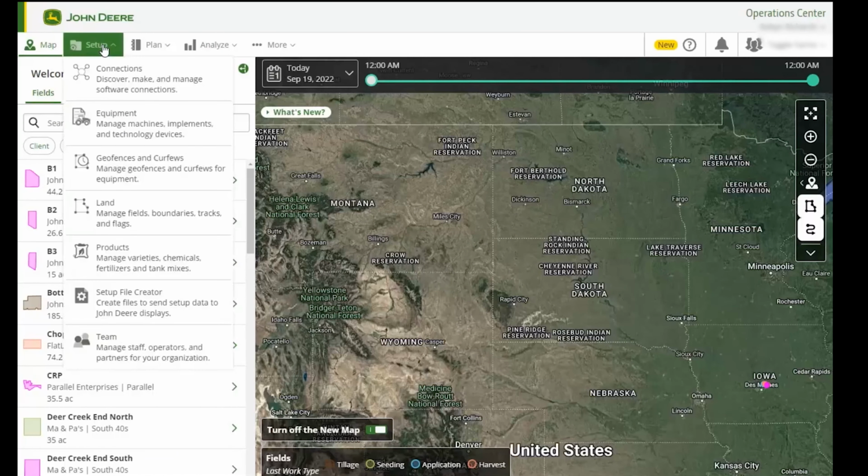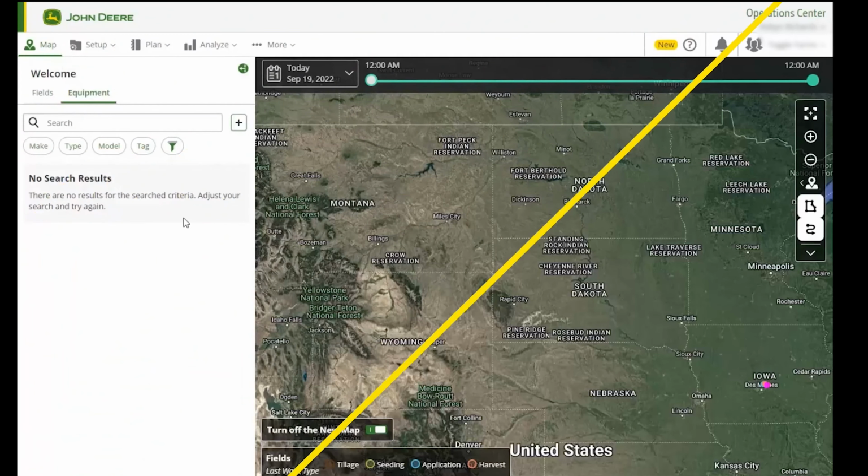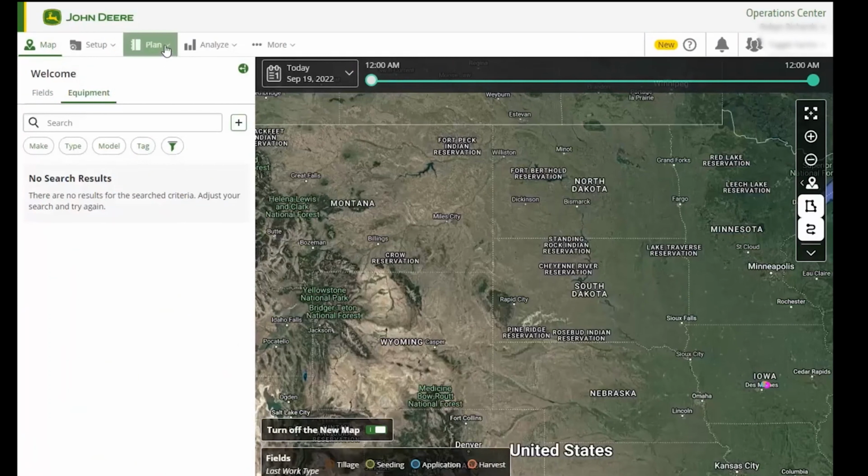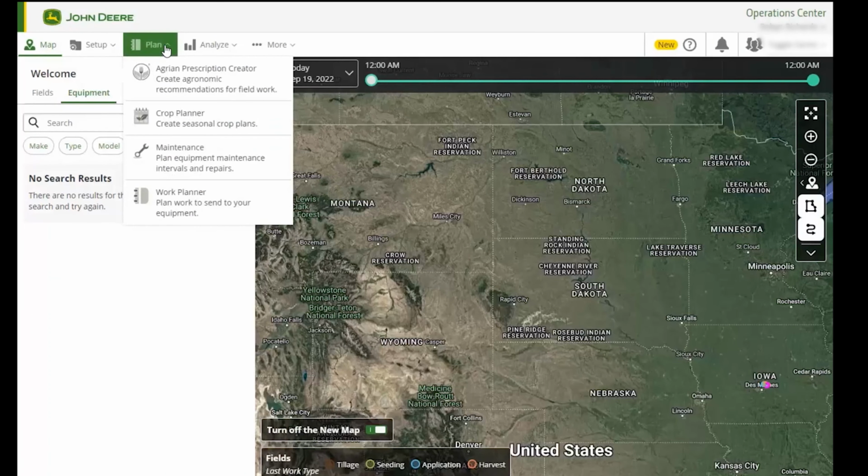Setup is your starting point for a successful operation. These tools ensure your farm starts off efficient and organized. This is where you will go to manage your team, create fields and boundaries, track the products you use throughout the production cycle, and more. The Plan tools allow you to proactively direct upcoming fieldwork and maintenance. Here you can predefine work for your operators to reduce errors and in-field setup time.